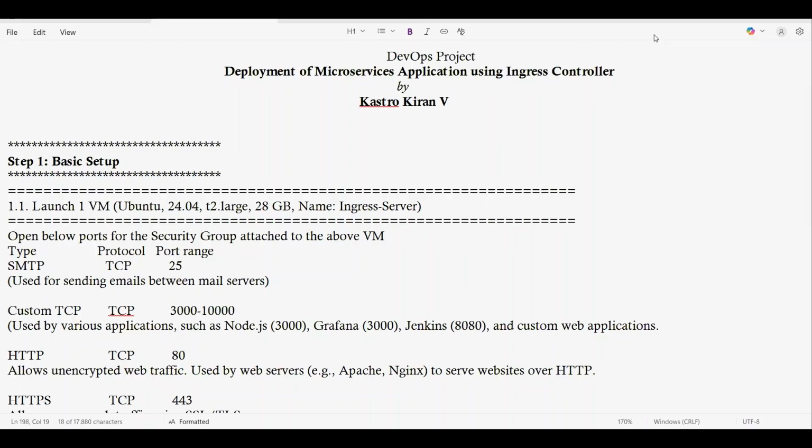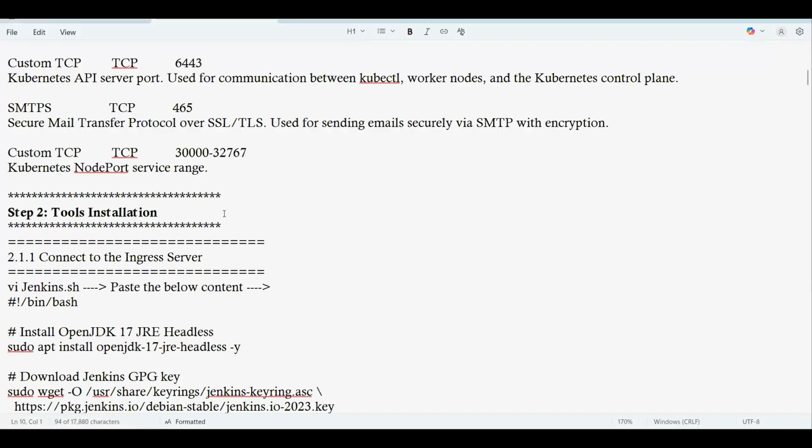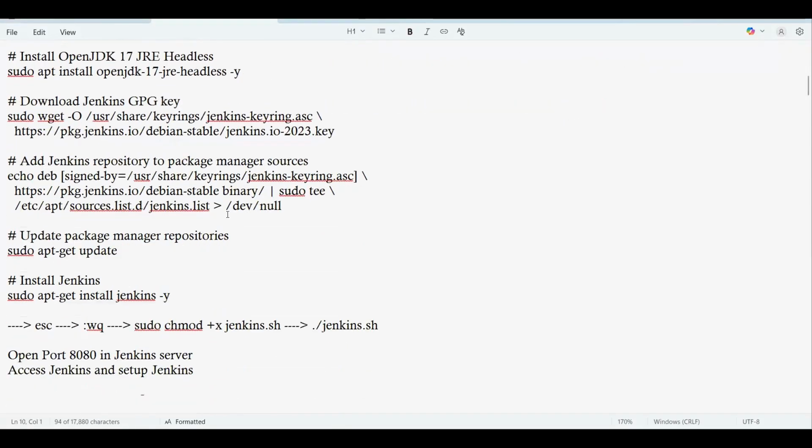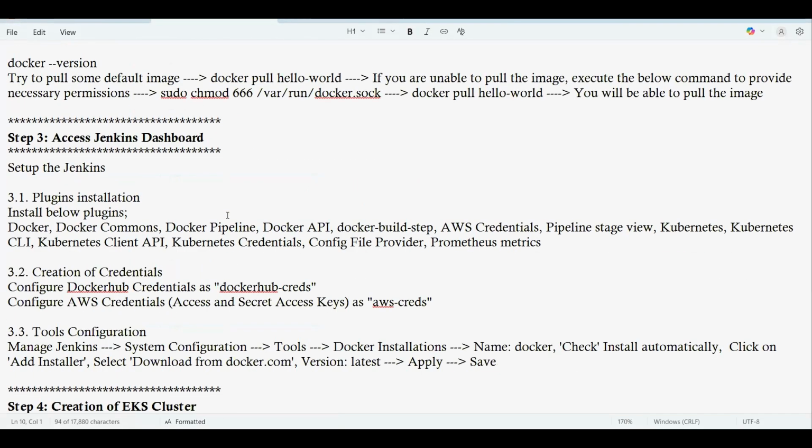So before we do the deployment of the microservices application using Ingress controller, let me show you the complete documentation that I'm going to follow in order to do this project. This documentation is available in the GitHub repository. The link to the GitHub repository is provided in the description of this video. Firstly, we are going to do the basic setup, where I'm going to launch an EC2 instance, and we are going to open a couple of ports in the security group of that EC2 instance. And then we are going to install multiple things such as installing Jenkins, installing Docker, configuring the credentials in Jenkins, and setting up the Jenkins dashboard.